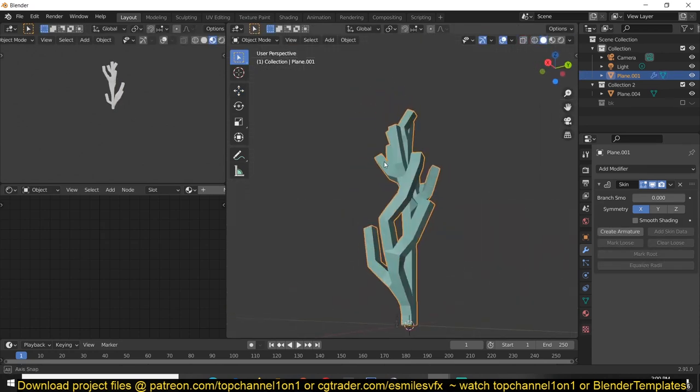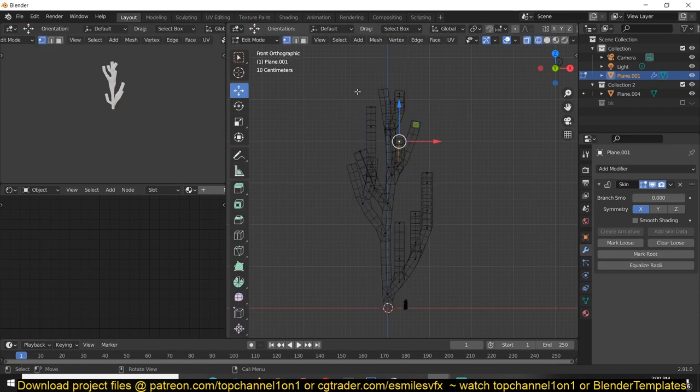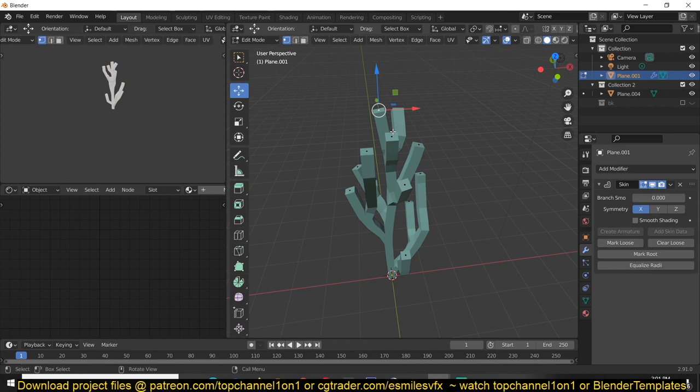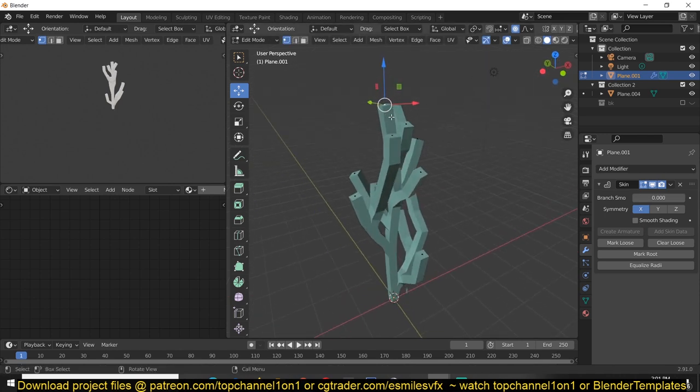Yeah, so we have this, but the tree should be in a kind of triangular shape. So I'm going to select these tips and use Ctrl A to scale them down. If you turn on proportional editing, you should be able to scale the nearby edges as well.